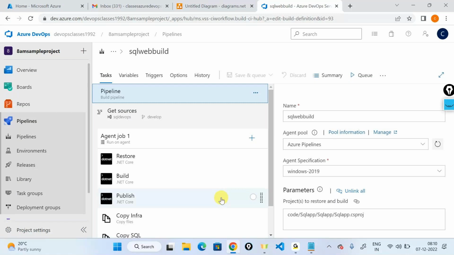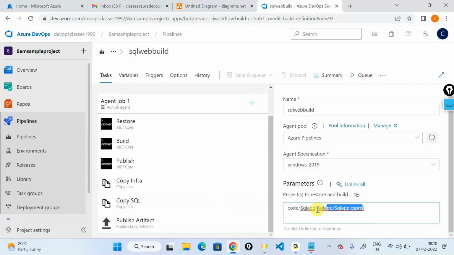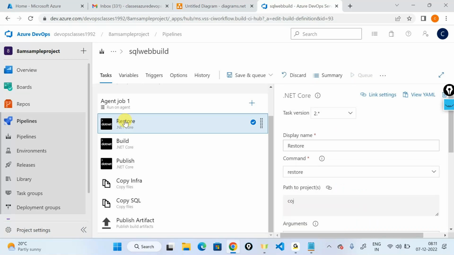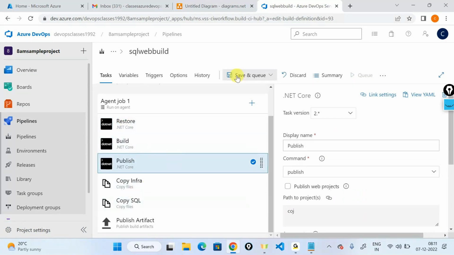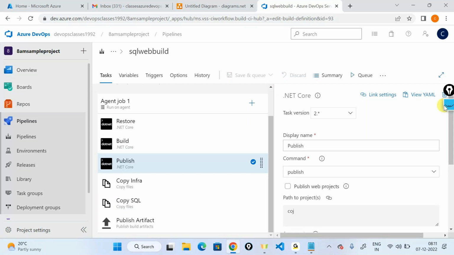So I just go into a pipeline. And by mistake, I just go ahead and do something here. I changed the parameter, and it was supposed to be something like this. I completely messed it up. Restore is trying to look for something, build is trying to look for something, and all that stuff. And I did a save. And while saving, I did not even give a comment because I didn't know I had to give a comment.